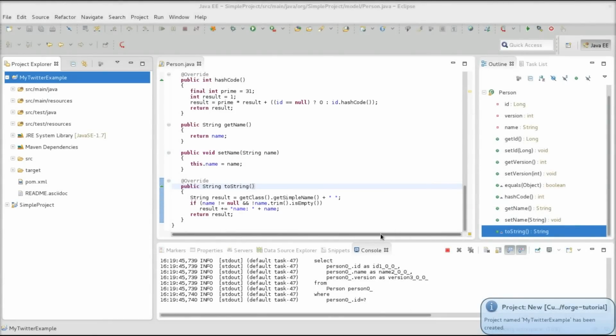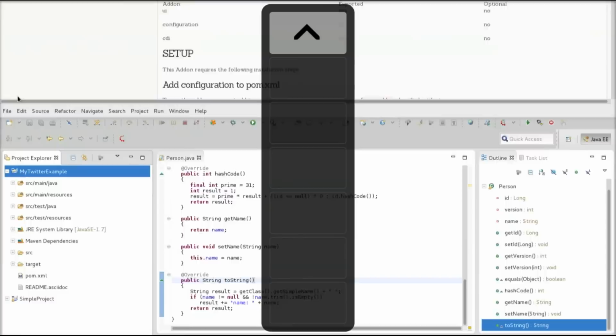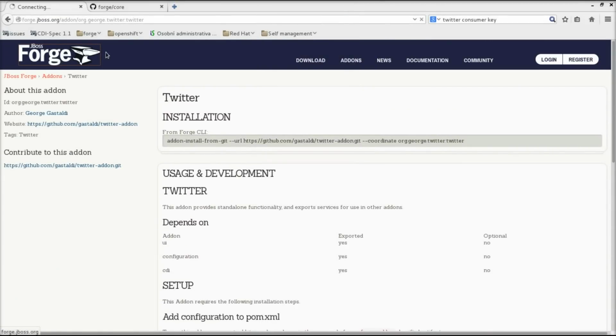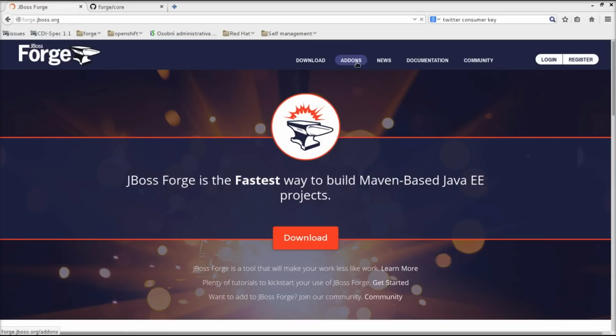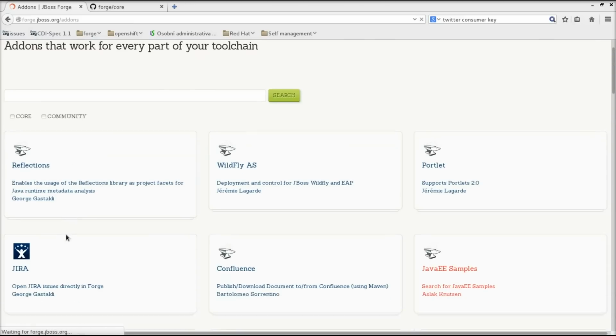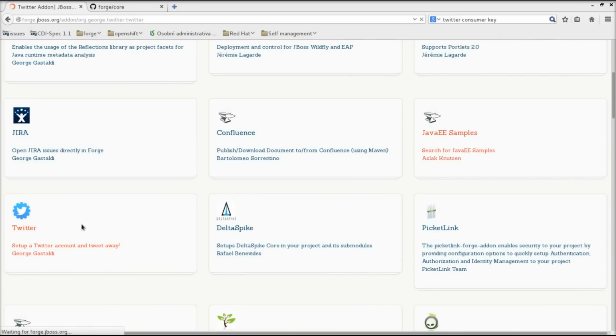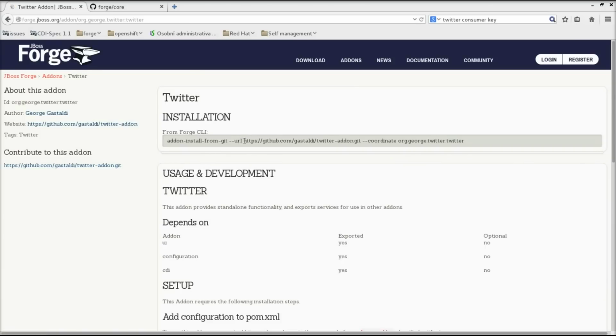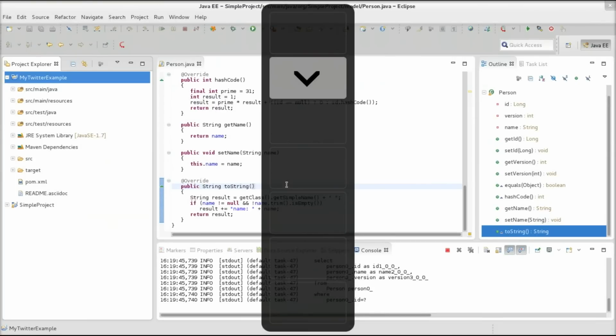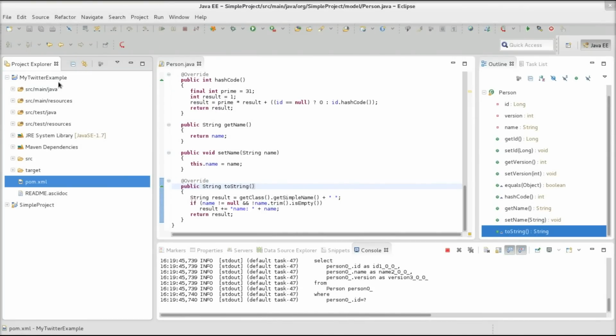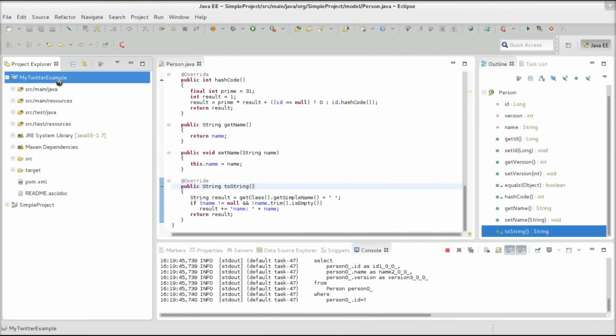Okay, it was created, so the add-on that depends on the Twitter add-on was created and selected on the left. I will show you now how you can install the Twitter add-on into your Forge runtime because it's not shipped inside. Just go to the add-on tab, now click the Twitter, and now you can see how you can install it in shell. I will just copy the git URL because you can install an add-on just by having the git repository URL.